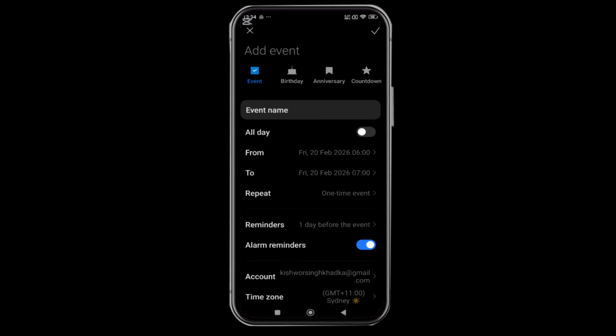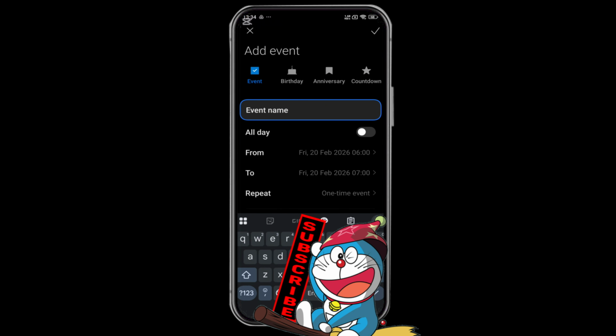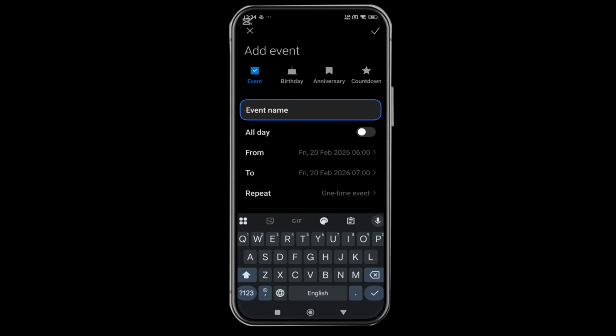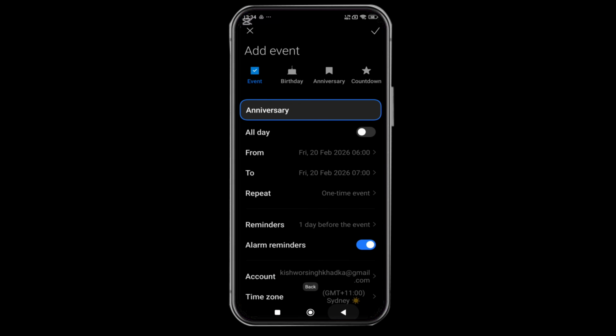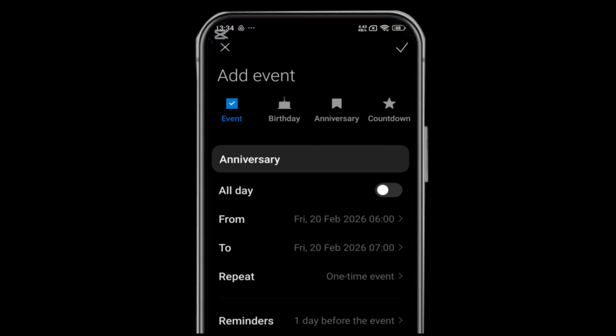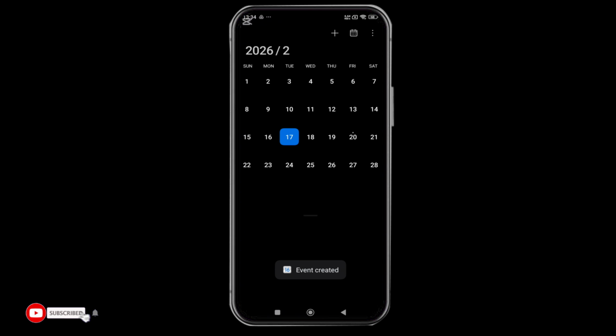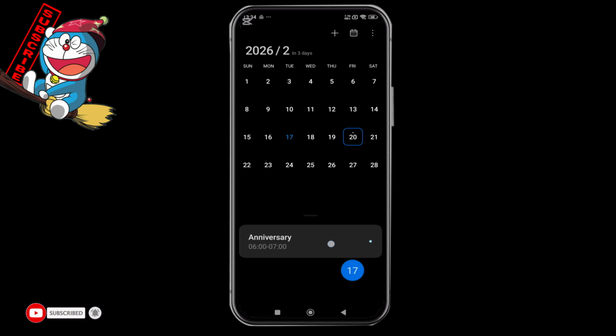You can also add an event name by going on top and then tapping on this event name icon, and then simply name the event whatever you want. Once you set everything, tap on this tick icon located on the top right hand side of your screen. And here you can see the event has been successfully created and you will be reminded the day before or whatever time you have set to be reminded.